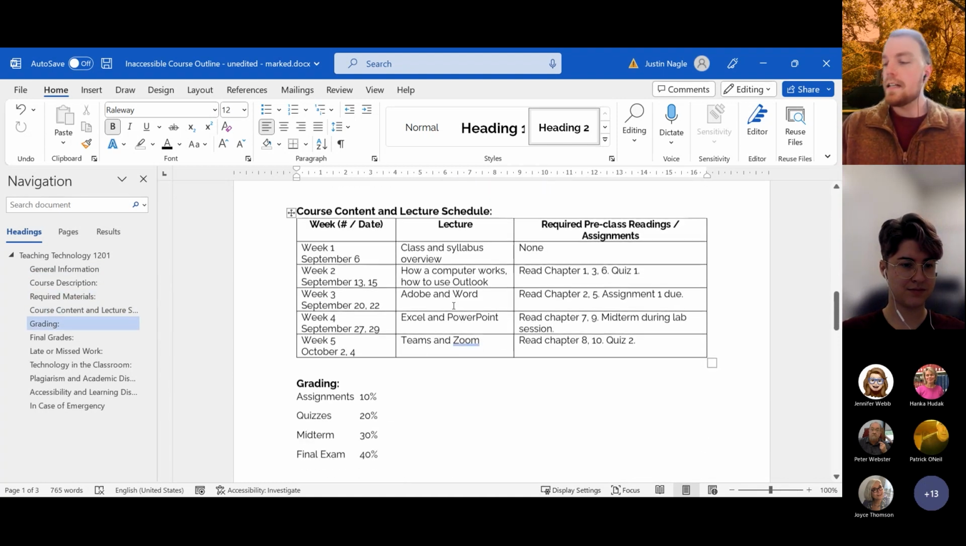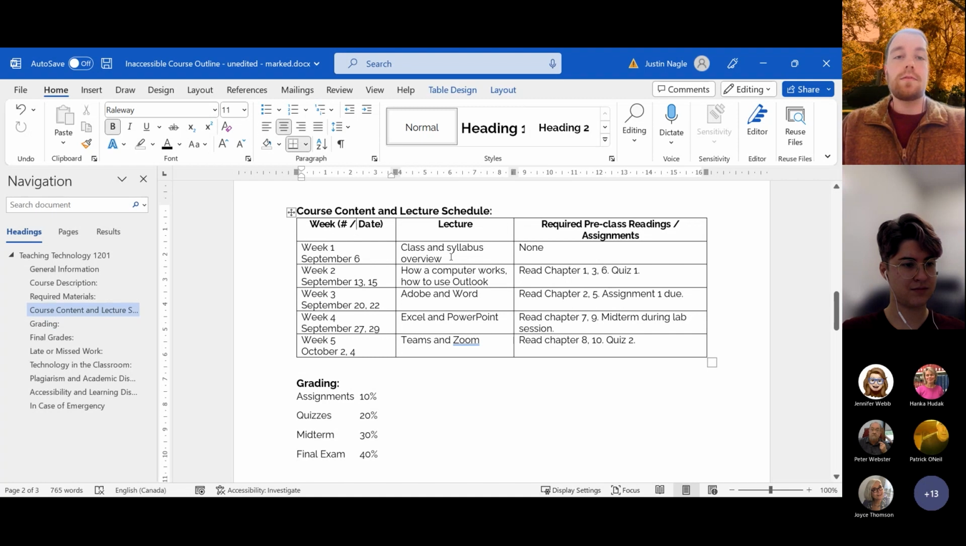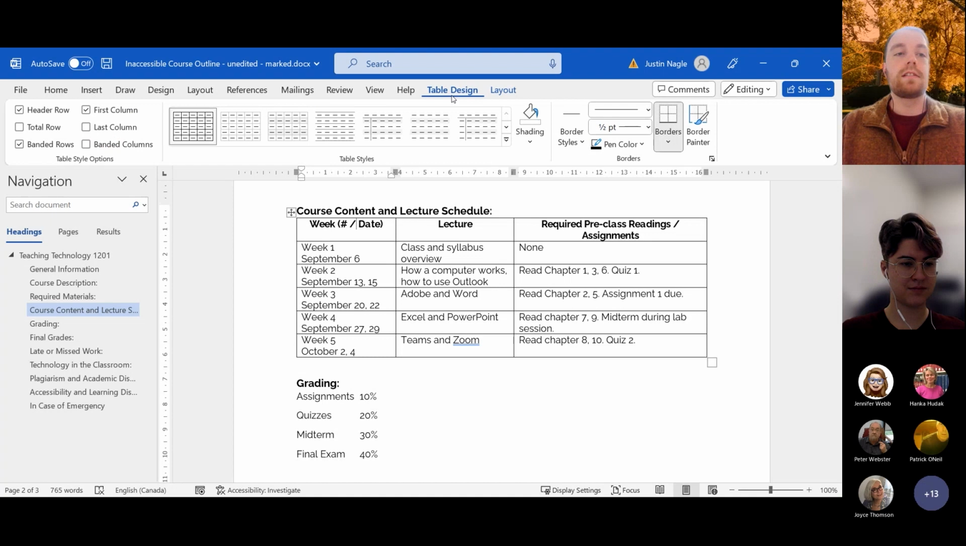So the next thing we want to check is tables. For this information, a screen reader will read this from left to right and go row by row. If we click on our table, to make this more accessible, you can go to your table design and make sure that you have your header row selected. That will tell your screen reader that this is the heading row of the table.